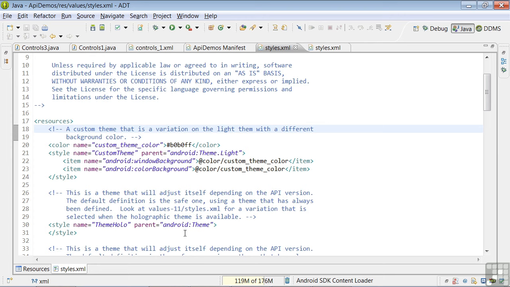But that's our lesson on applying styles and themes to your Android apps. And the styles and themes are really a powerful tool for managing the appearance of your applications.